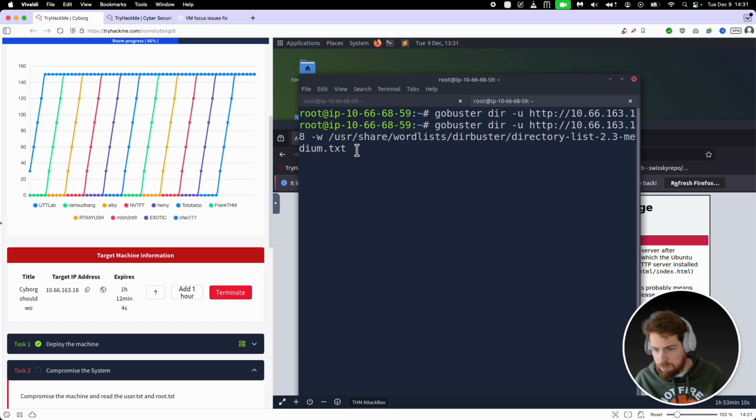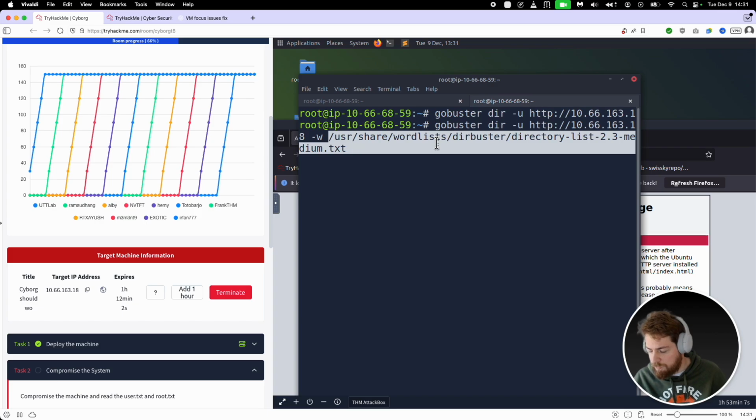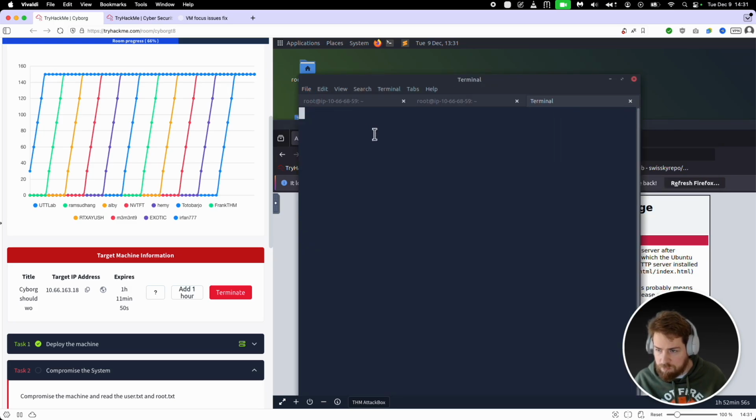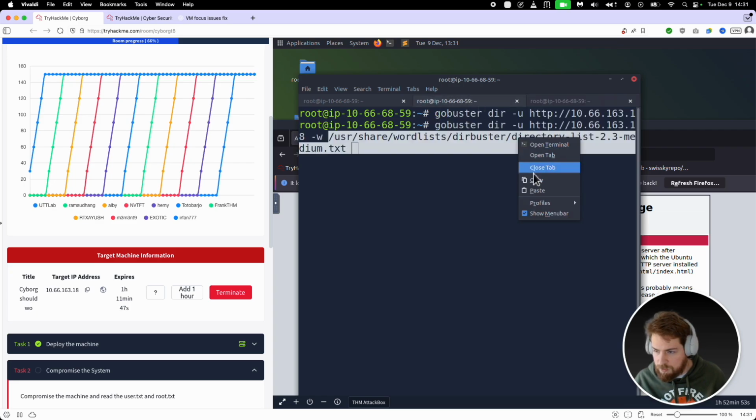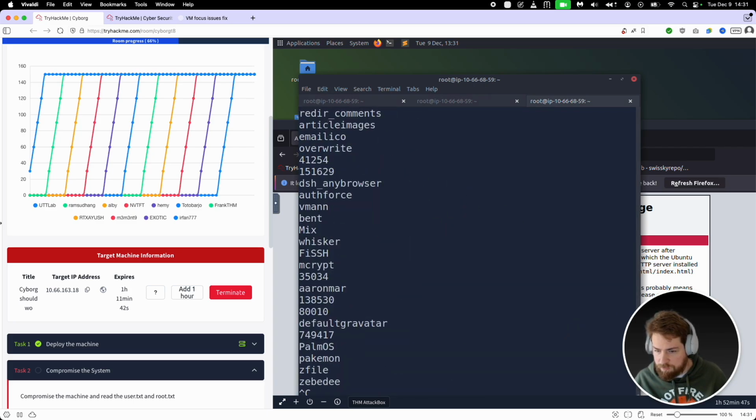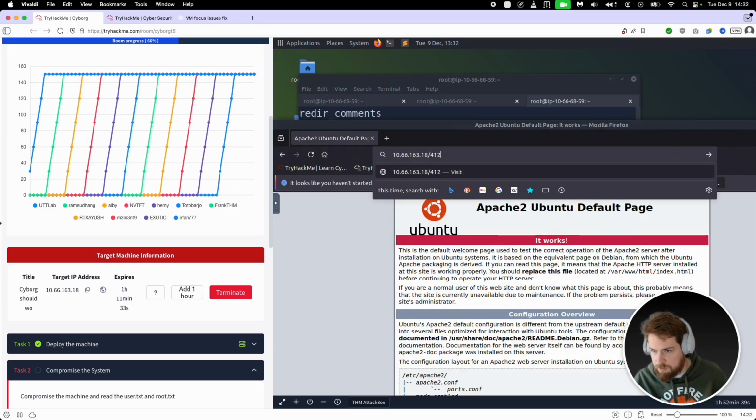So quite a long list. This is simply a list with many different random names. So like a dictionary, it just has a list of names. And it's simply going to check one by one. So it's going to try from that list whatever is first. We can actually see what is inside that list. So we say cat, and let's copy that file name. And you'll see many different words are in there. So it's simply going to try /article, /images, /email, /overwrite, /4124. So it's going to try automatically everything that is in that file. For whatever's in the file, it's simply going to go one by one and check if that folder exists.